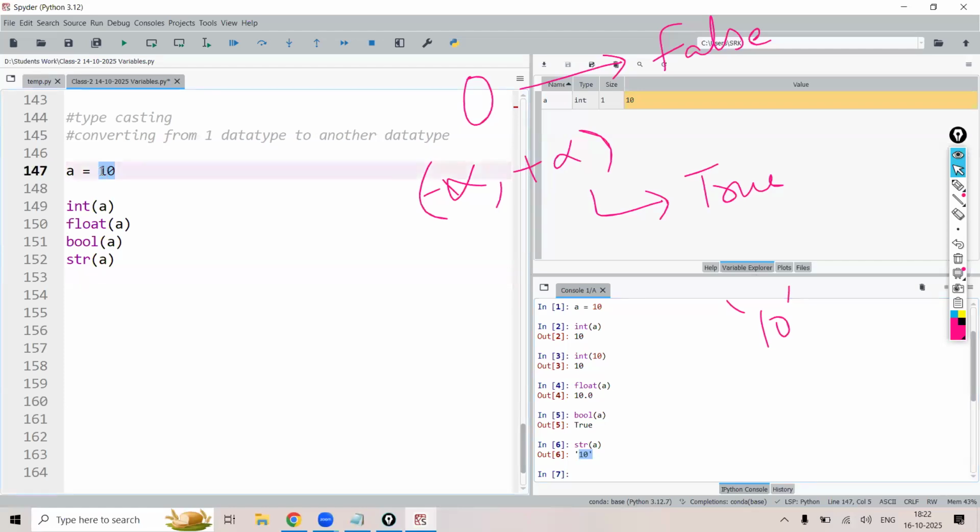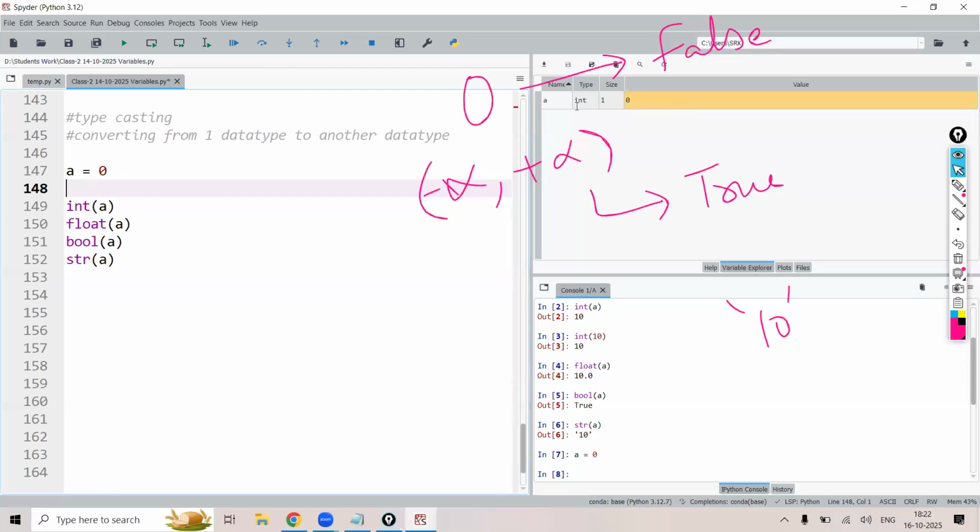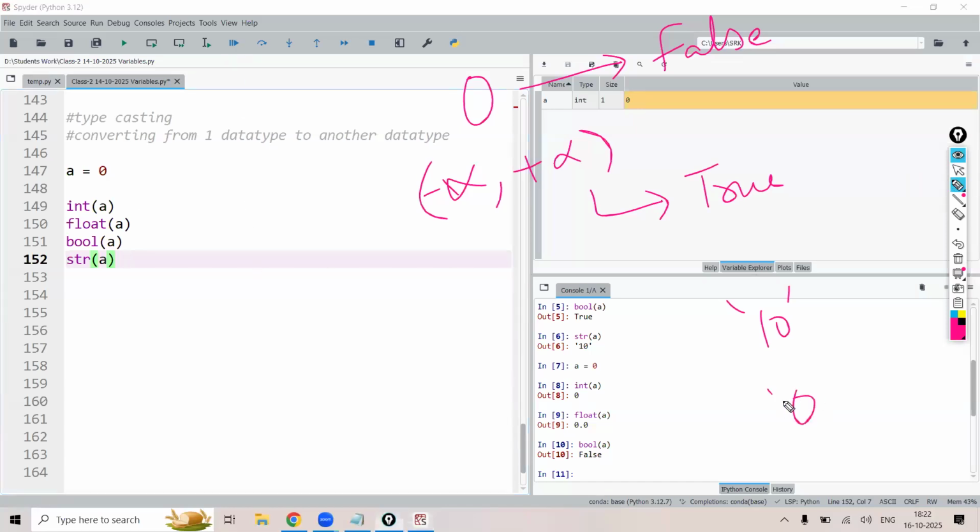Now if you change this to a is equal to 0 instead of 10, int will remain the same. The float of 0 will convert it to 0.0, just adding the 0.0. Bool of 0 is equal to false, as I've told you. And string of 0 is going to add the inverted quotes like this, and you get the output in this way.